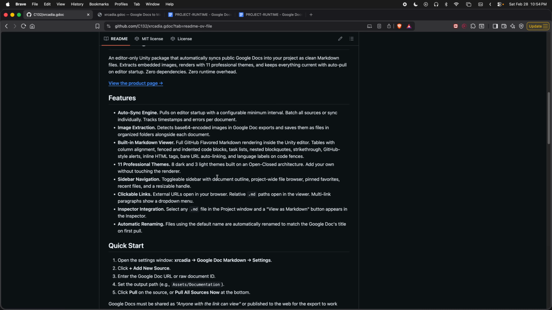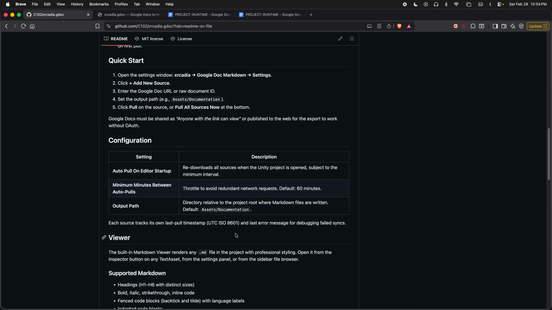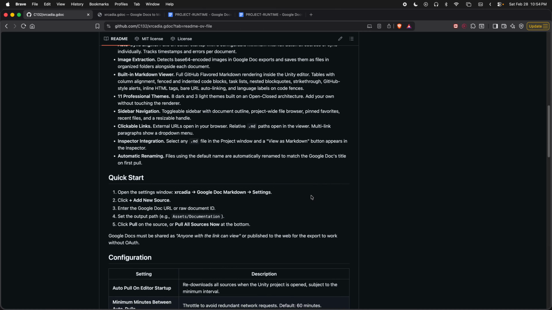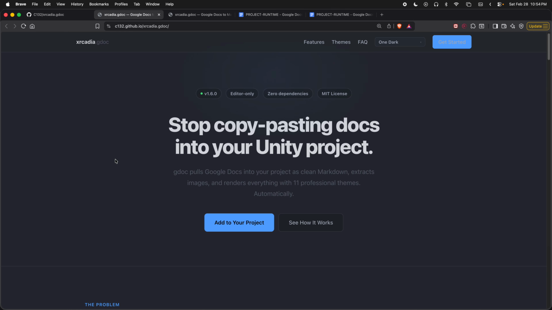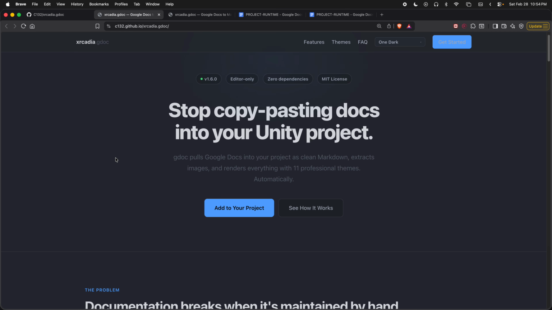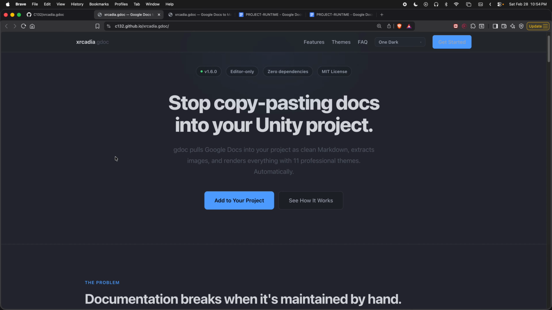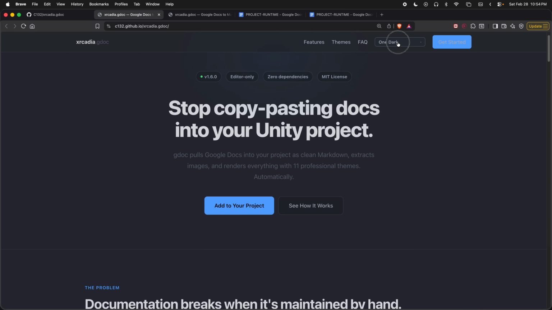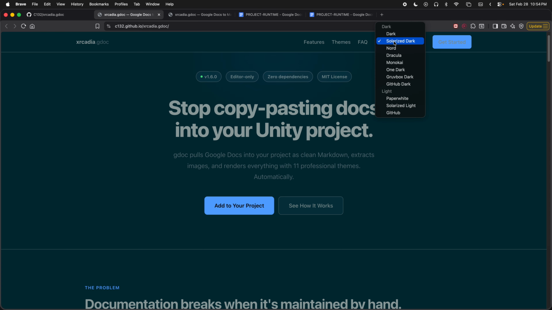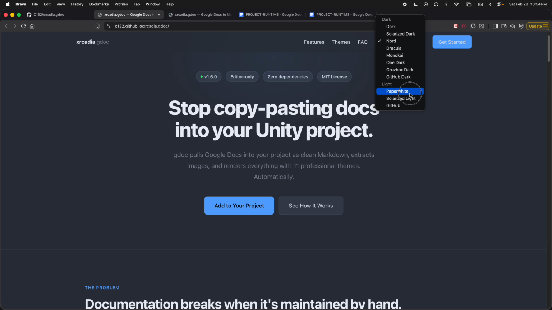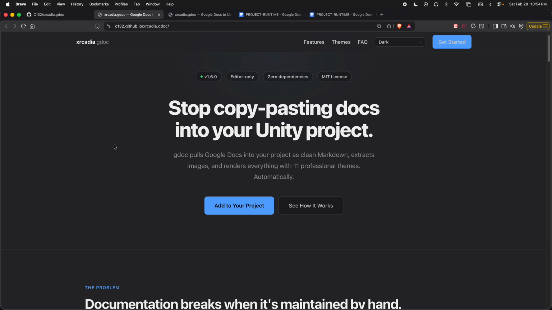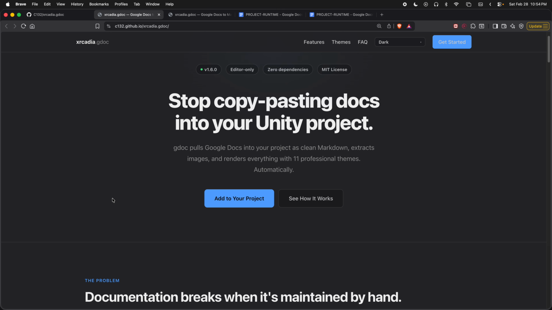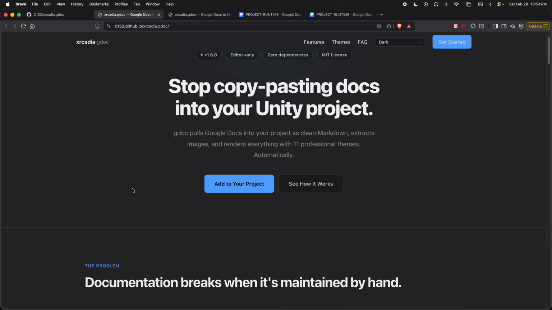You can check out the full README, but let's jump right into the product page itself. So if you go, there's a site here. You click on it. It gives a much better overview. This product page itself is built with the same themes as the package. So I can go from dark to Nord to Paperlight, and these are the same themes you'll get in Unity as well. Sorry for the flashbang, but we'll set it back to dark here.